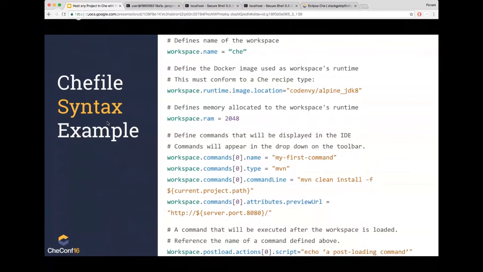So for example, you can define the name of your workspace. By default, it is local. You can select the workspace runtime. In my case, it's a Docker image. You can define the workspace memory for all your workspace. So here it's 2 GB.